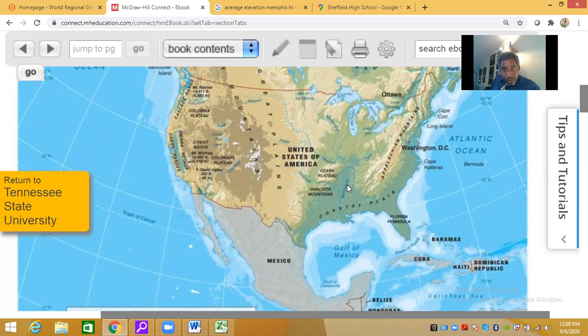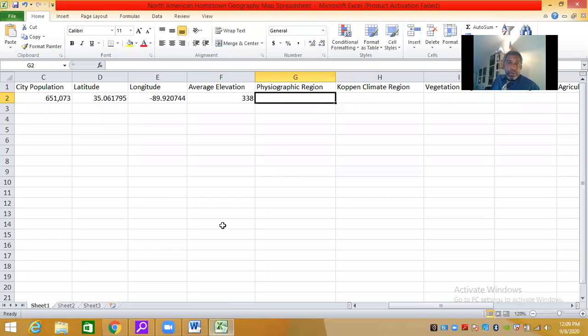You might have to go back and forth with Google Maps, but we know that Memphis is, here's the Mississippi River. Memphis is right about in here. Notice the states aren't on the map, but Memphis is right in there approximately, right? Which falls within the coastal plain. If I was going to be technical, I would say the Mississippi Valley, but let's just go with what's in the textbook, coastal plain, even though that's not 100% correct. And then we go here, physiographic region, coastal plain. All right.